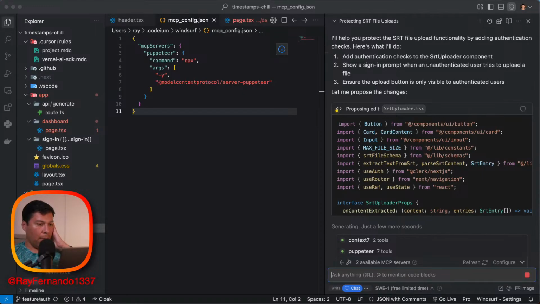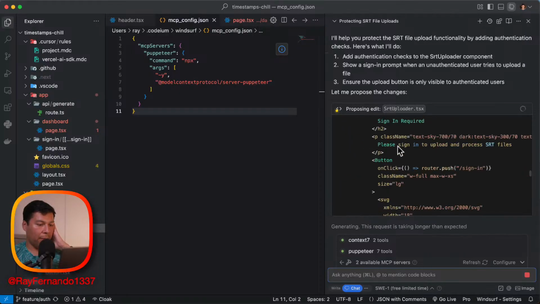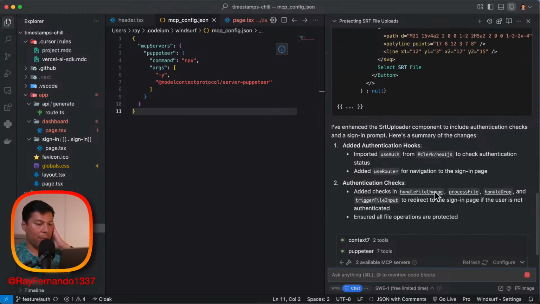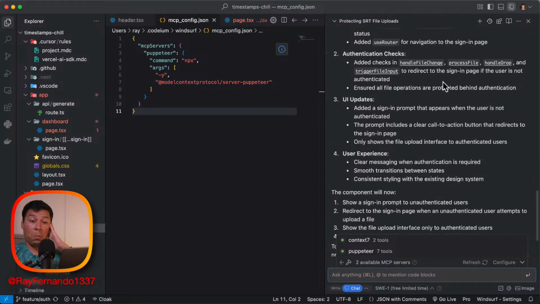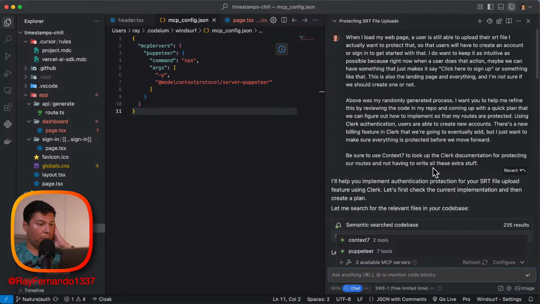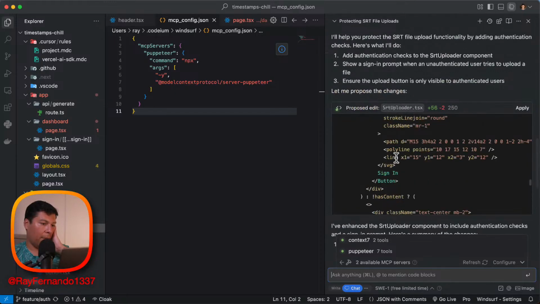Okay, so add authentication checks to the SRT uploader component, show a sign-in prompt, ensure that we're doing the changes. Proposed edit, looking clean. Interesting how it's saying this request is taking longer than expected. I've enhanced the uploader component to include authentication checks, show a sign-in. Oh, I'm not using app or TSX layout, which you mentioned is already done. Okay. I don't think I said it's done.